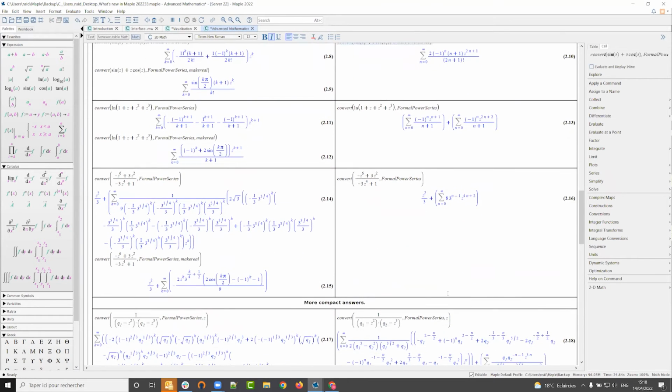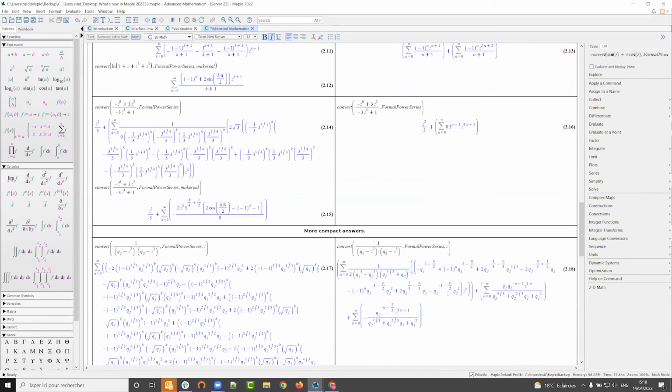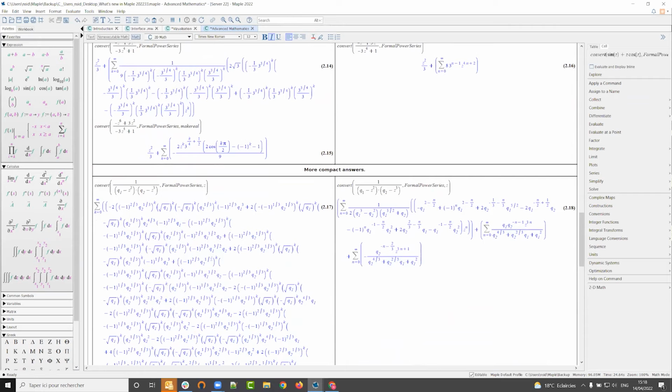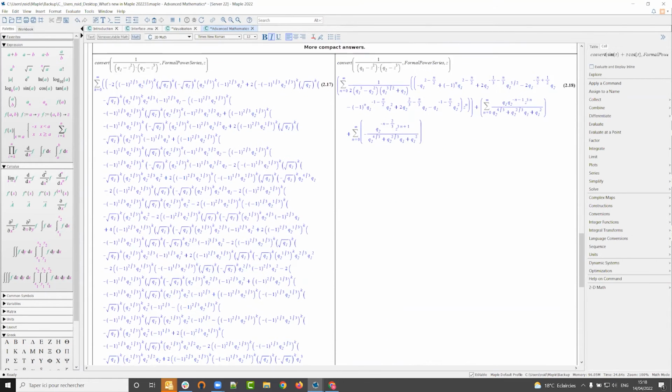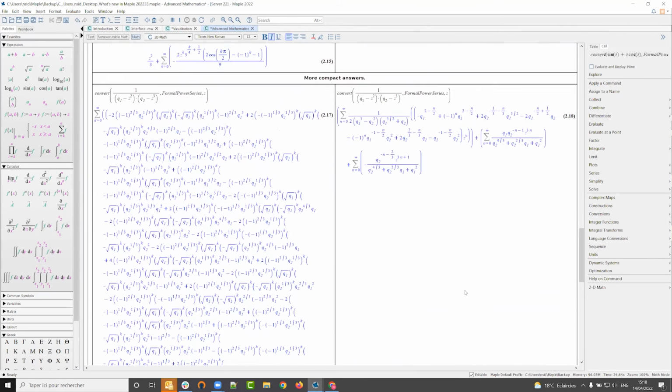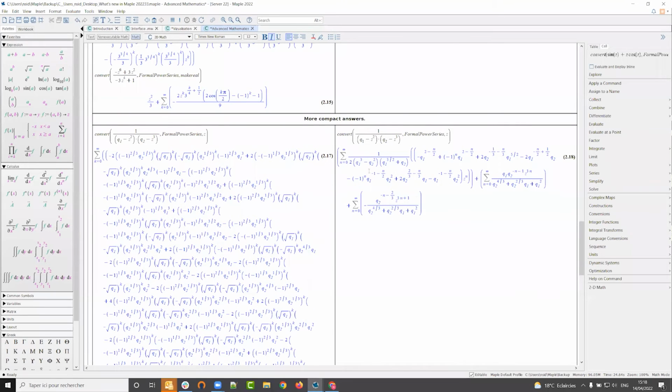Another great thing is also the opportunity to have a more compact answer by using this convert command. So as you can see here in Maple 2021, when we were using it, you can see the size of the solution. Now, by using the same convert command in Maple 2022, you get a way more compact solution that is displayed after that.